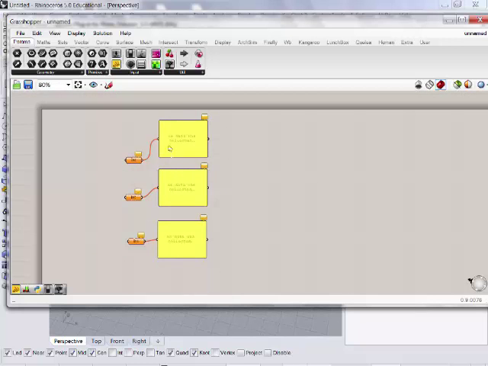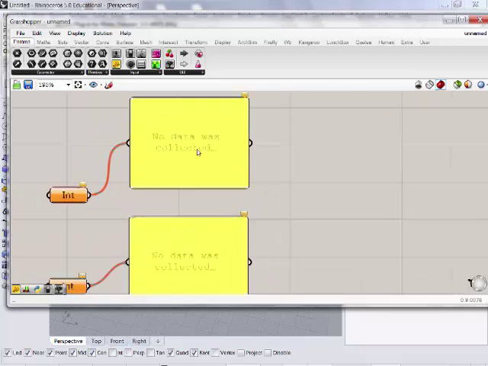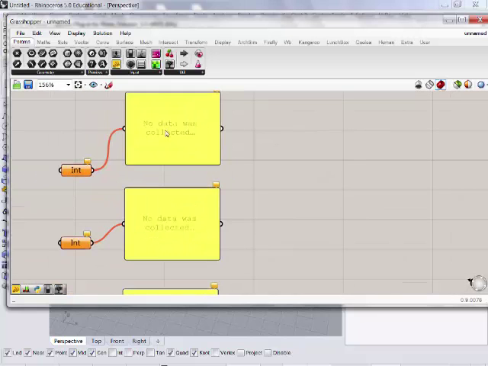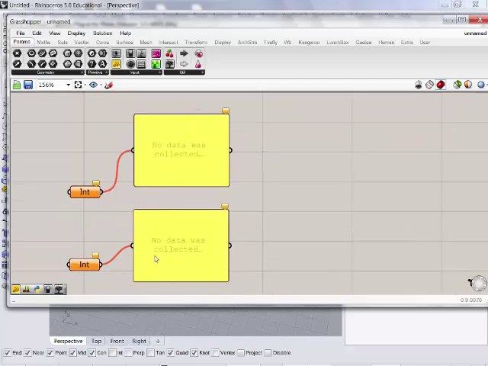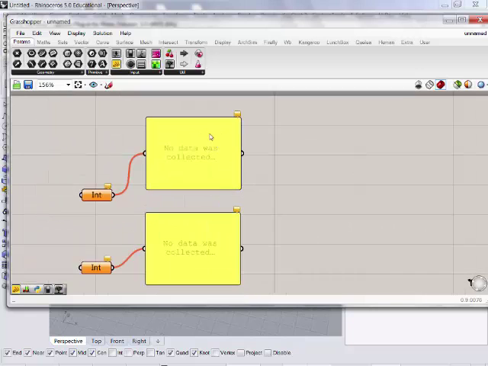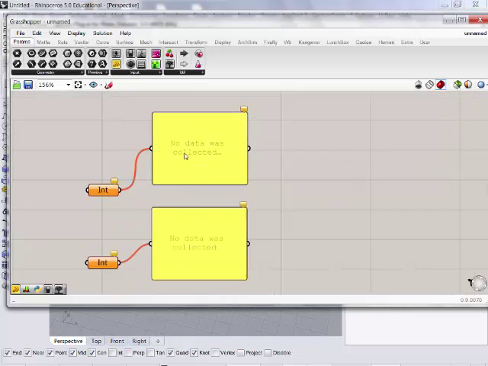So you can see if I connect all 3 of these, essentially what's going to happen is it's going to say no data is collected. And that's because panels essentially just tell you what's in a component. They're just a nice way to look inside a component. They can be used for other things as well, but at this point, this is what we're going to do.